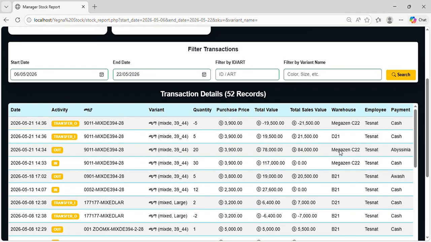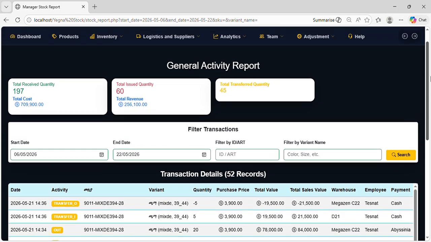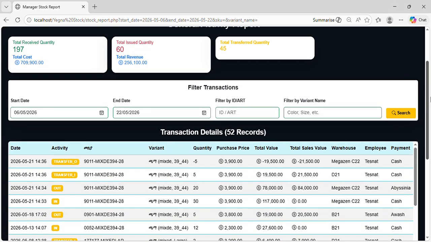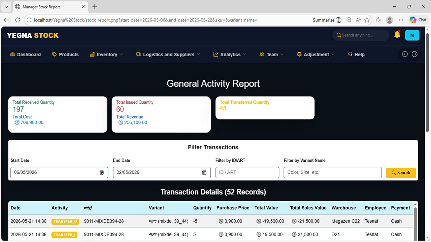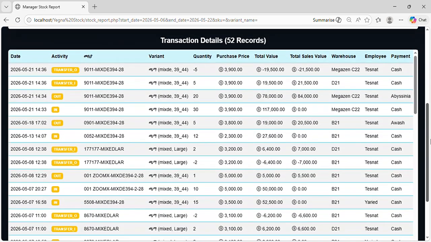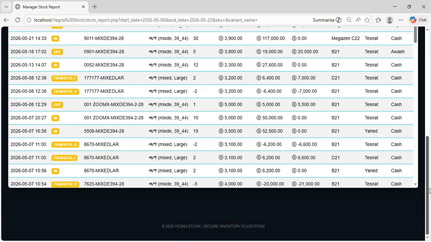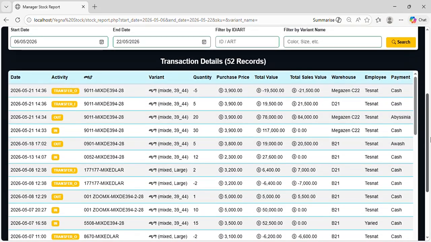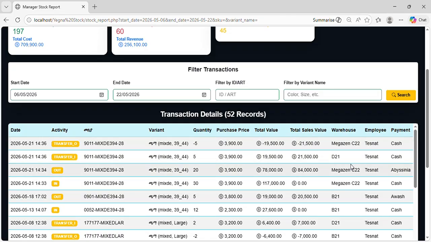The Yegna Stock automatically calculates the profitability, the profit and loss balance, but for managers it records all the activities: the transfers, the cost adjustments, the sales adjustments, also the rollbacks or the return sales, and each activity on all warehouses. So look at this report.